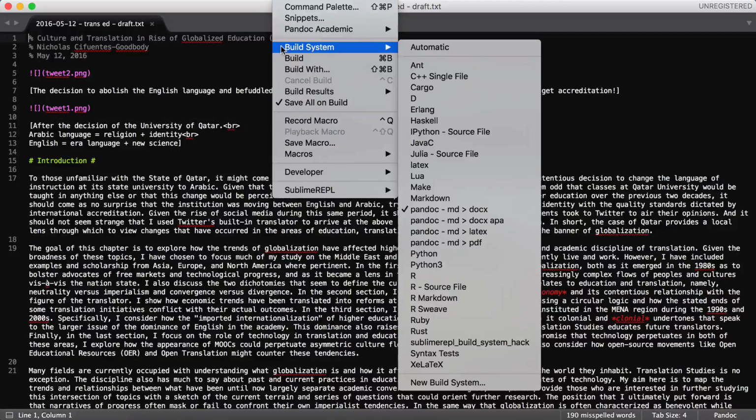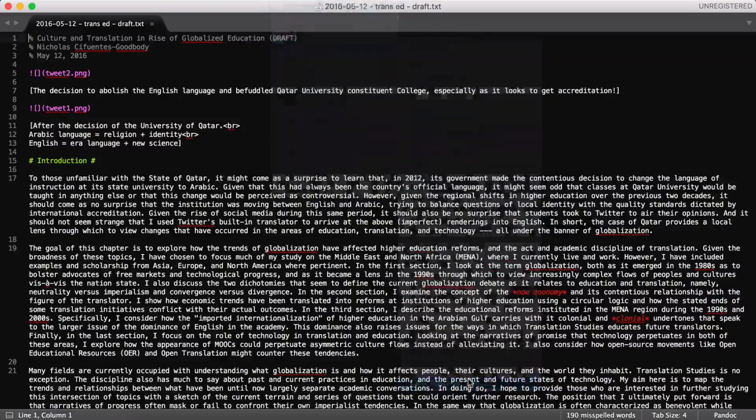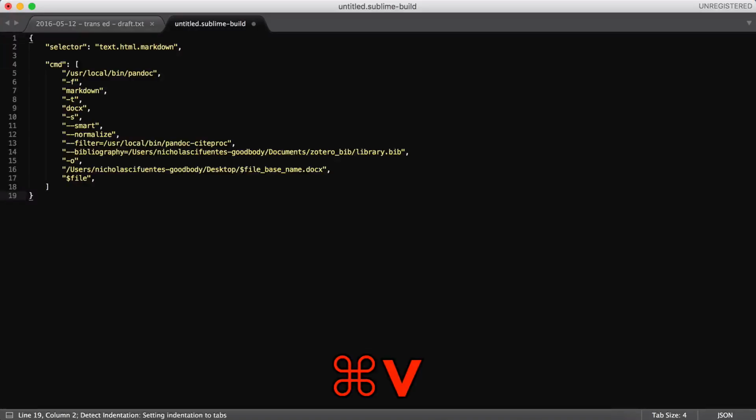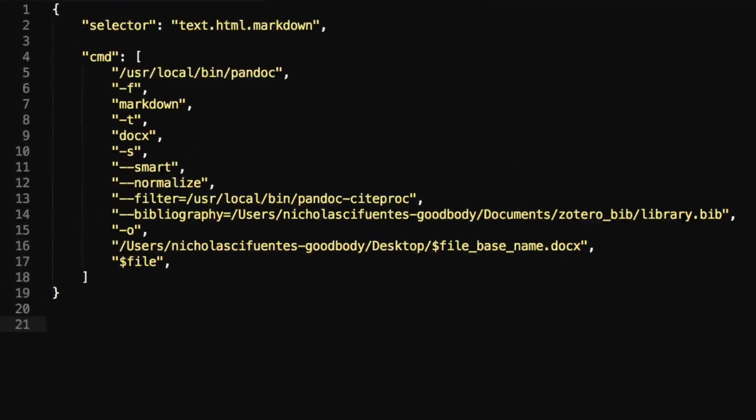So from Build System, I would go all the way down to New Build System. And what I want you to do is hit Ctrl-A to select all the text, then just delete it, and I'm going to paste in the following text. Now when I zoom in, you'll see that there's a lot of stuff here that's familiar. That is, you'll see a lot of the same commands that I reviewed in my pandoc video. But there are a few differences here, so let me go over them.